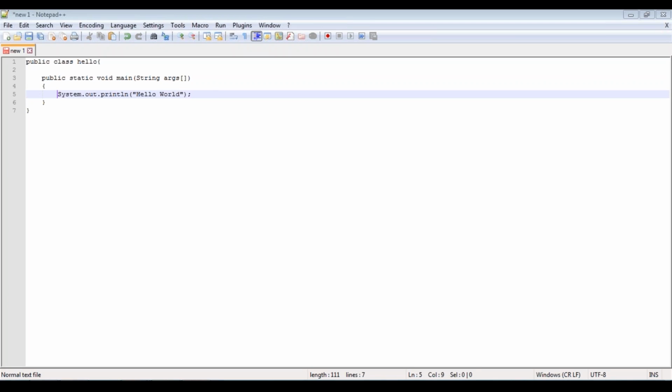And here, to print any text or any data onto your screen, you're going to be using the following syntax, System.out.println. So this is a standard format that you're going to be following to print anything onto your screen.